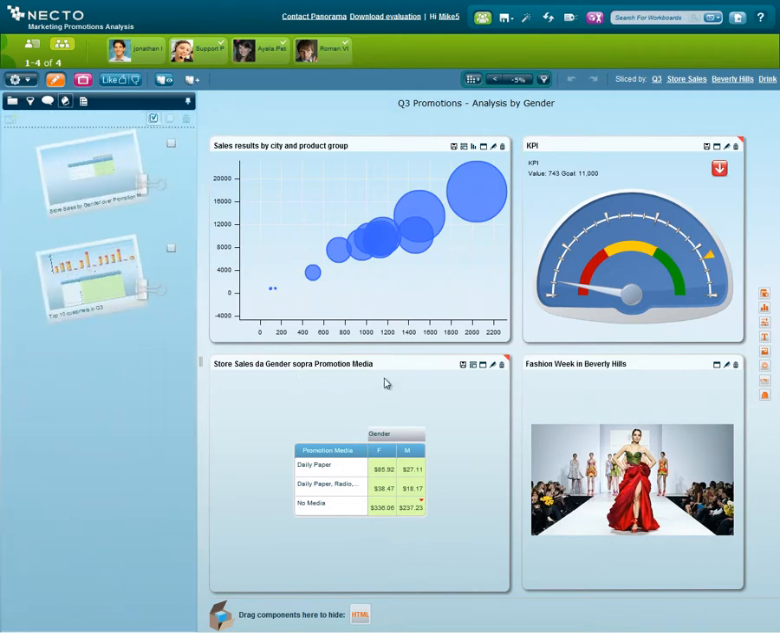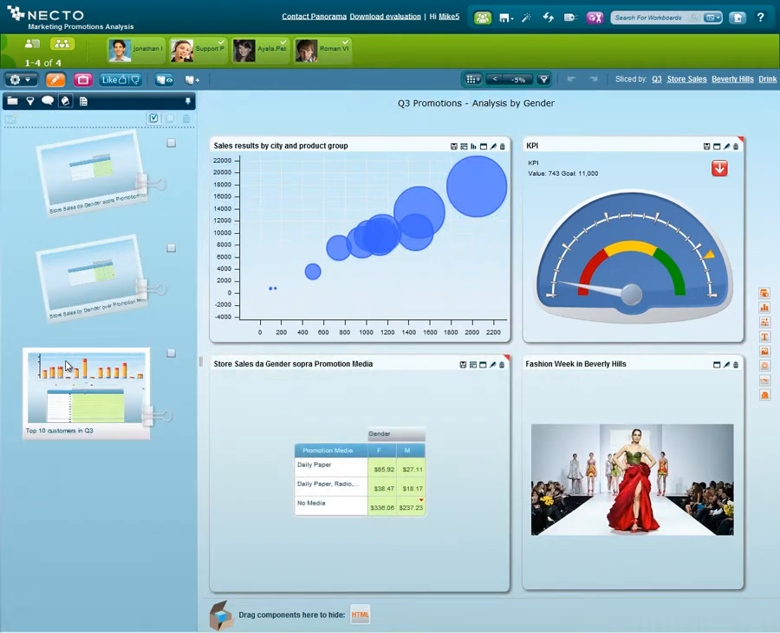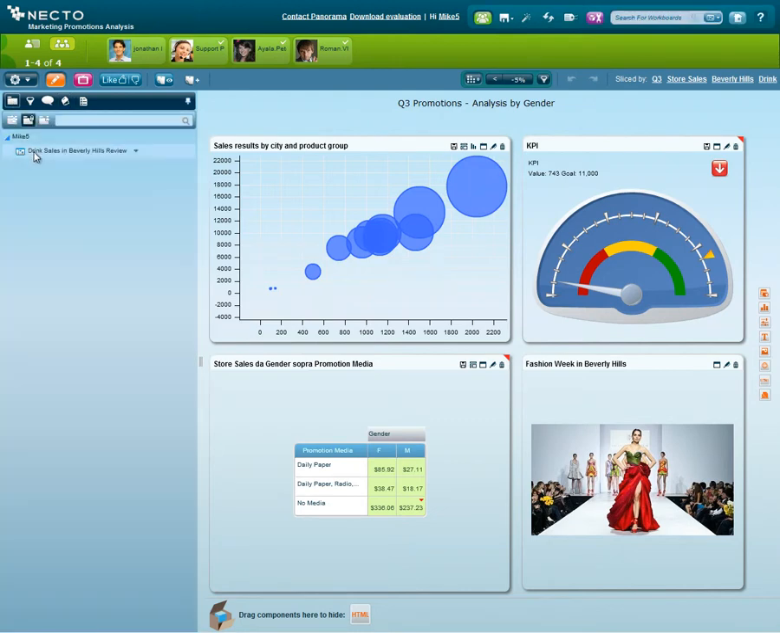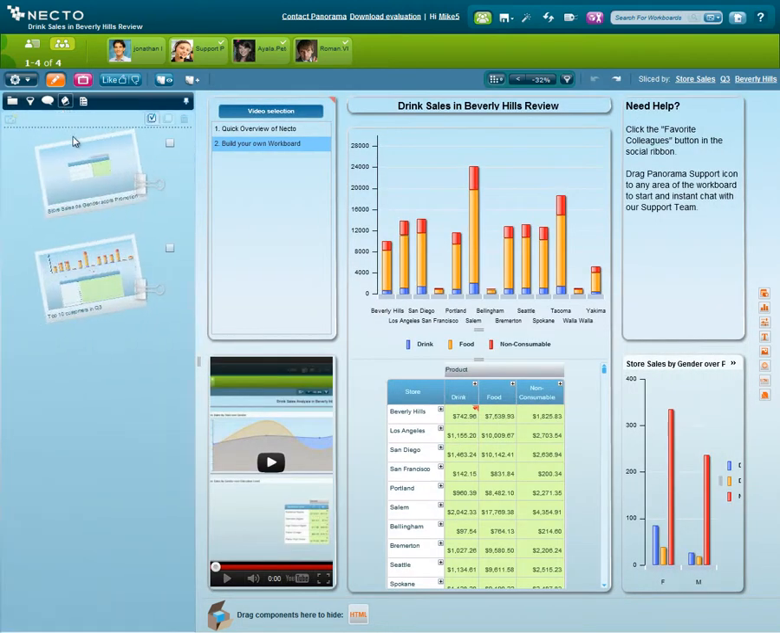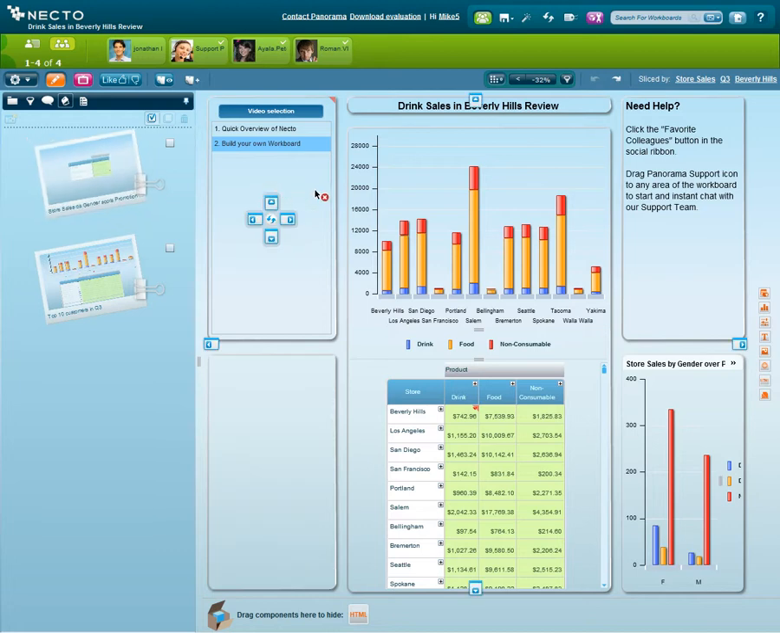That's a very interesting insight, and we should include it in our workboard to be part of the discussion. Let's add this grid into the scrapbook, switch to workboards, and in your private folder, you can open your drink sales in Beverly Hills workboard and place the new grid from the scrapbook over the need help component and replace it. And that's it.